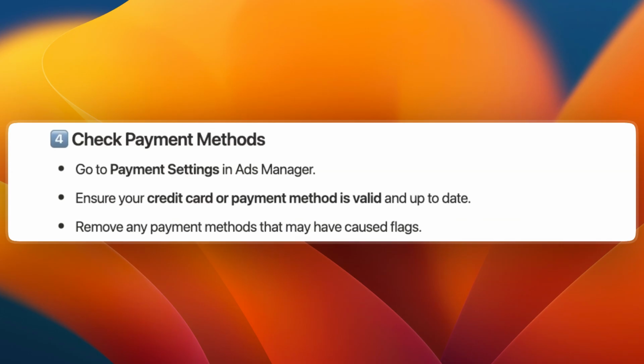Next, check your payment methods. So go to payment settings in Ads Manager and ensure your credit card or payment method is valid and up to date. Remove any payment methods that may have caused flags.